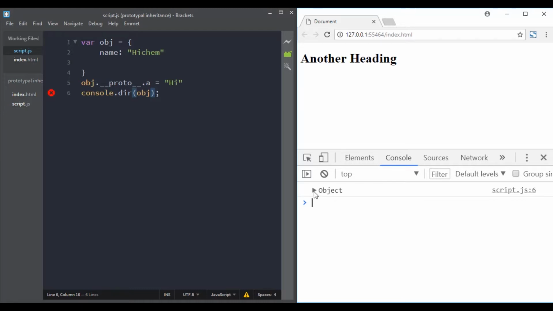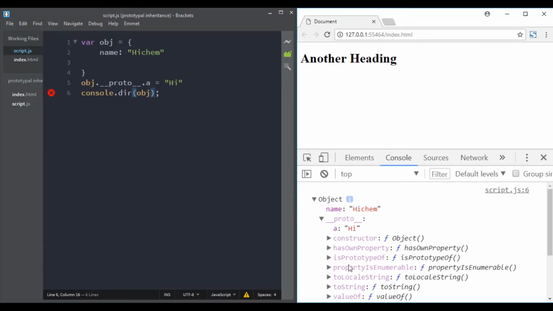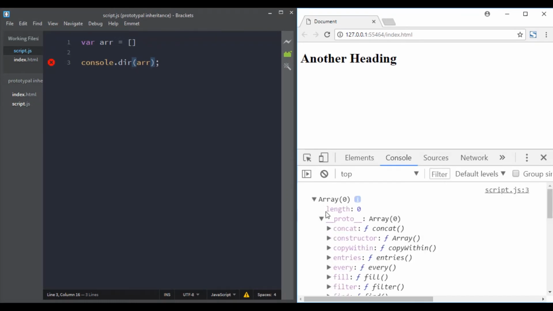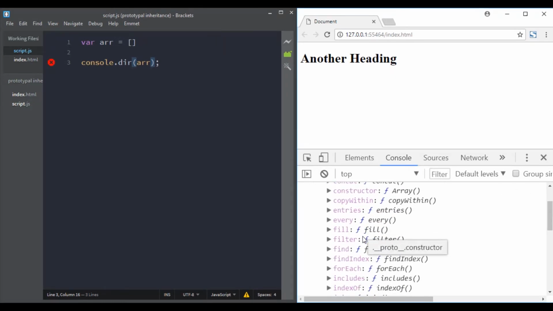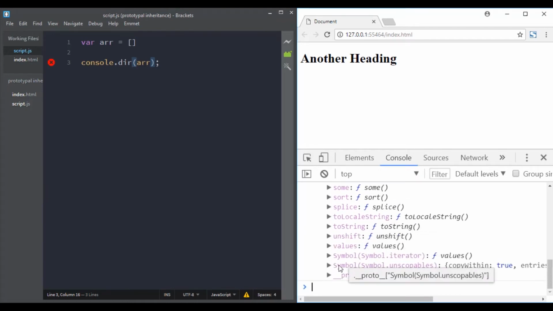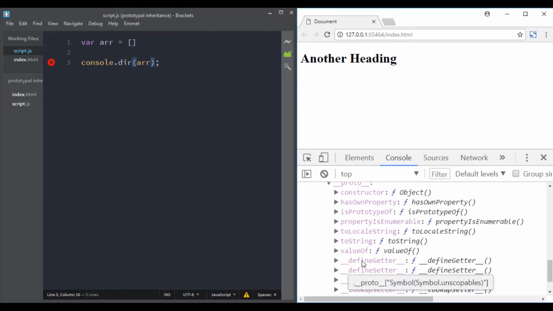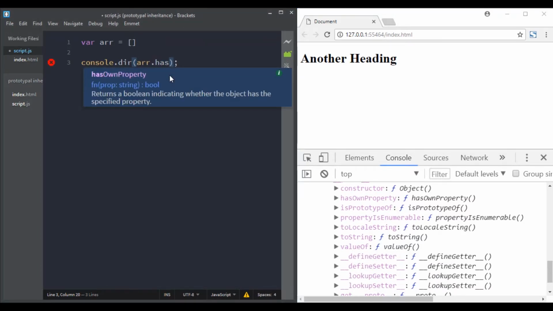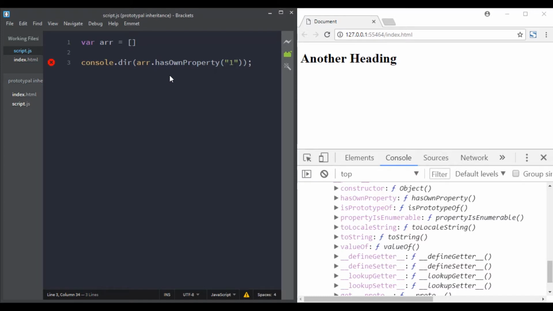What we see here is the object prototype. Let's move and create an array to show you that the array will have a different prototype. The array has a different proto object, but if we go down, we can notice that its prototype is also pointing to the object prototype that has hasOwnProperty. So if we try to use this hasOwnProperty on arrays, it will work.